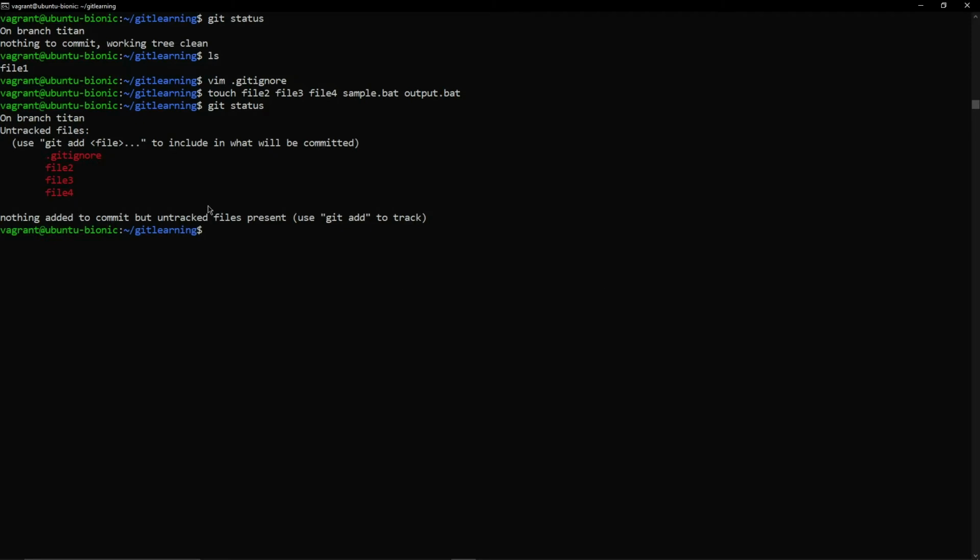notice how we have our .gitignore file, file 2, file 3, and file 4. But our files that end with the .bat do not populate in this untracked files list. So this is because we have the .gitignore file, and we've used the regular expression to tell Git to ignore the .bat files.